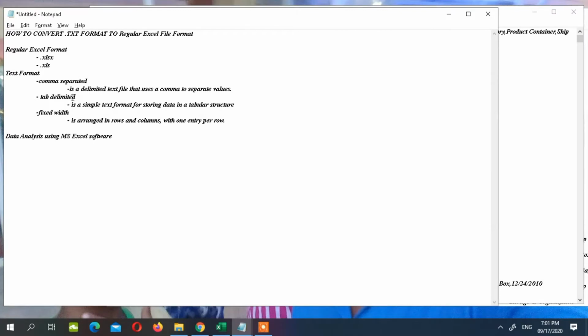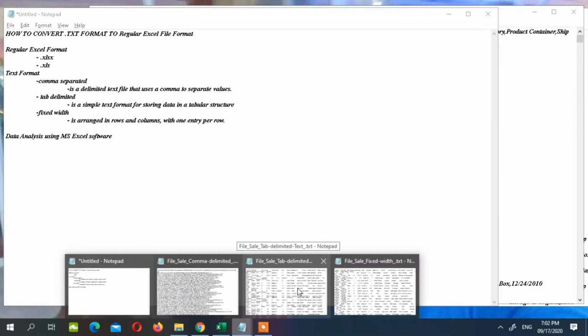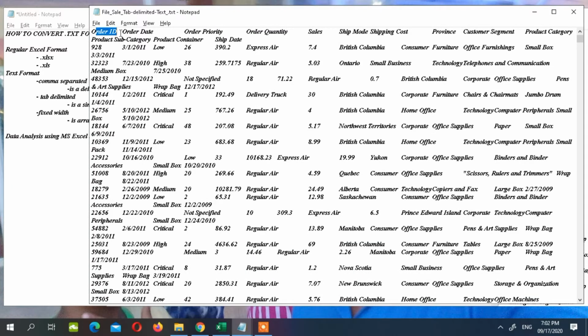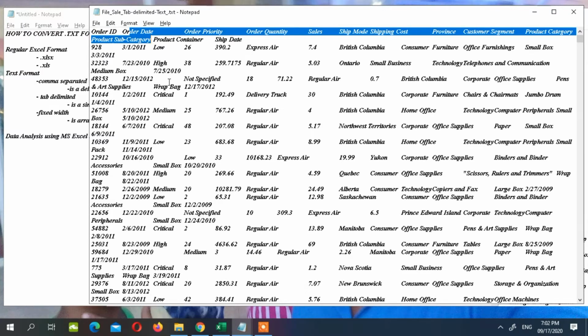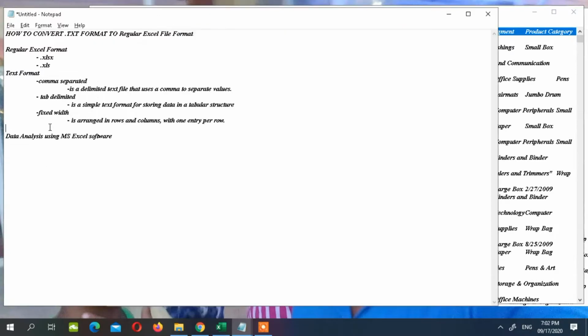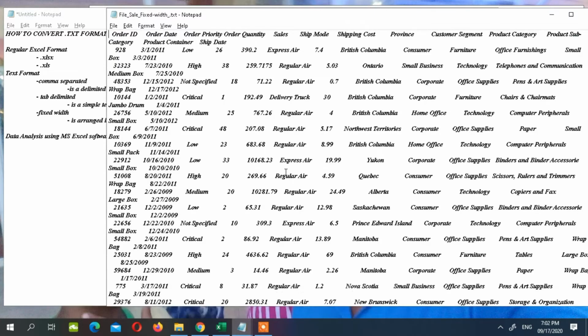Another type of .txt text format is the tab-delimited. It is a simple text format for storing data in a tabular structure, okay? I have here also the tab delimited type. This is in tabular structure, but in text format. This is an illustration. Another is the fixed width type of .txt extension format. It is arranged in rows and columns with one entry per row. I have here a fixed width. This is an example of a fixed width .txt extension format.